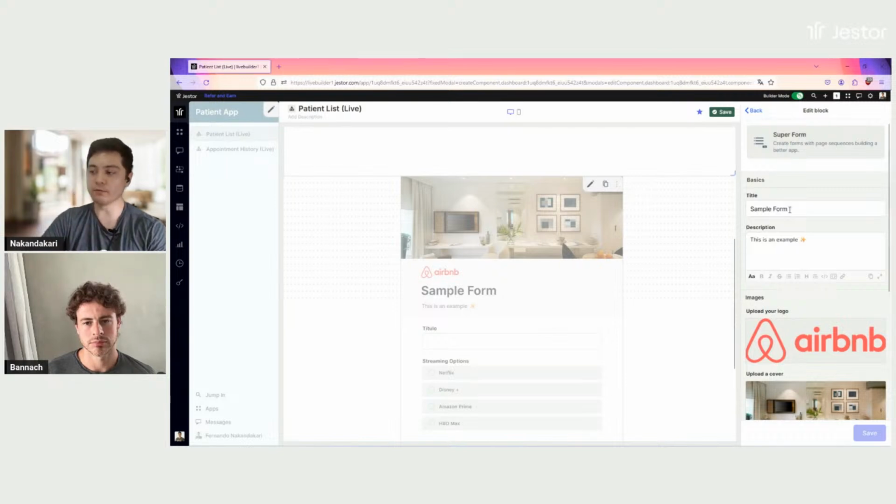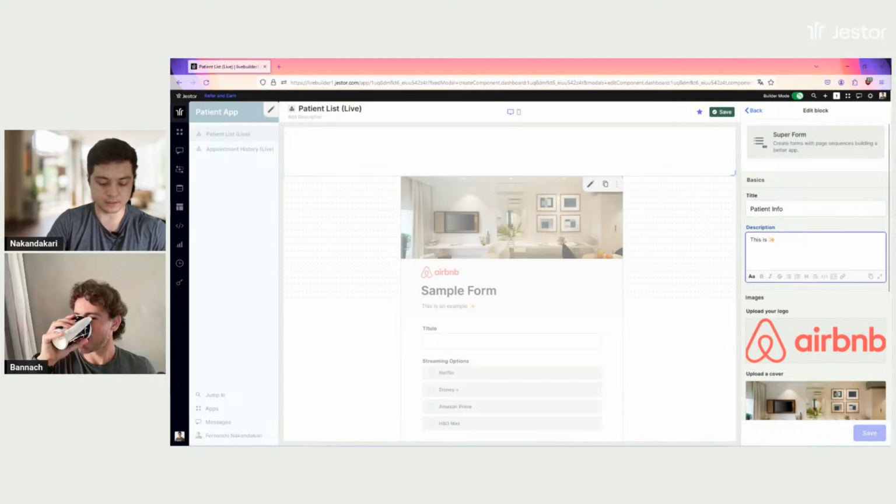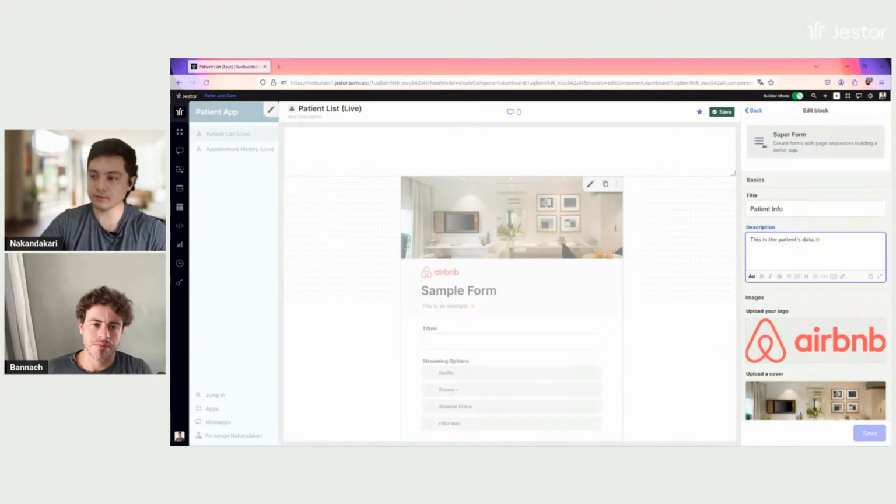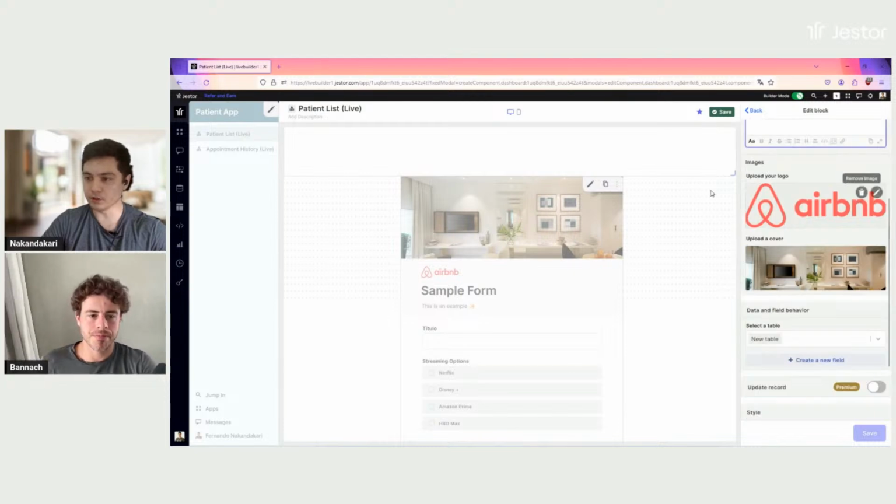So let's create a form, a super form for updating information. I'm going to call this form patients info. So this is the patient's data. I'm going to remove the logo. You can see where it would go, but I don't want that right now.